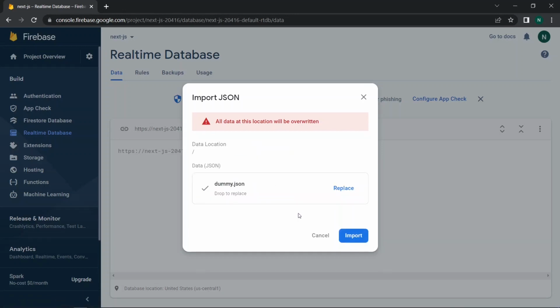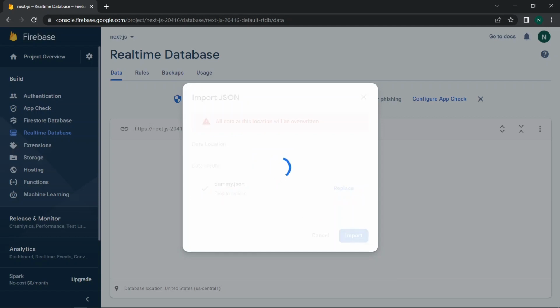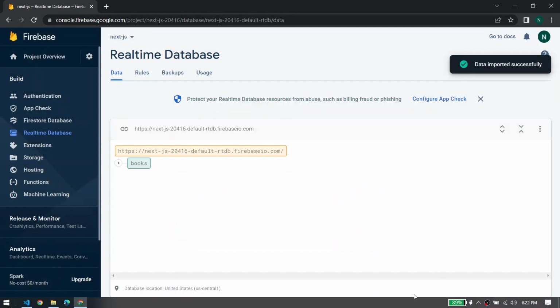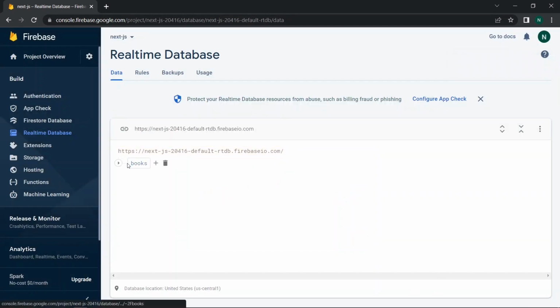Now you can see we have the dummy.json file, and then we can click on import. After that, the data will be imported within a few seconds. Now you can see the data is imported, and we have the books data here, and we have an array of data inside that. We have the array of objects inside that.